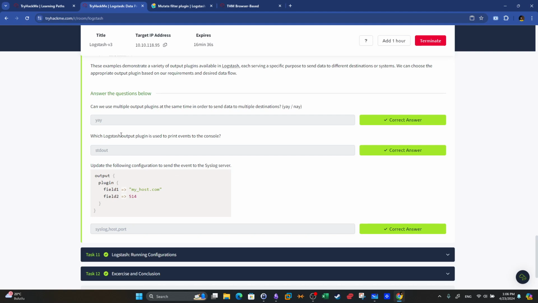Which Logstash output plugin is used to print events to the console? It is stdout. So stdout is a plugin to print the processed events right to the terminal output.